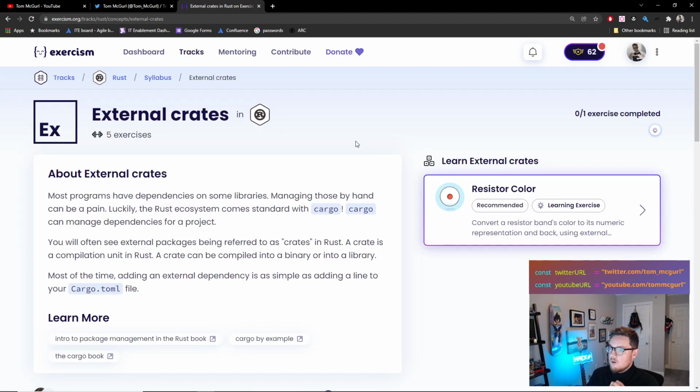So this one's called resistor color. Convert a resistor band's color to its numeric representation and back using external crate. So external crates. Most programs have dependencies on some libraries. Managing those by hand can be a pain. Luckily, the Rust ecosystem comes standard with Cargo, which we've been using the whole time, right? And that helps us manage dependencies for the project. We'll often see external packages being referred to as crates in Rust. A crate is a compilation unit in Rust. A crate can be compiled into a binary or into a library, and we saw that when we did the book.